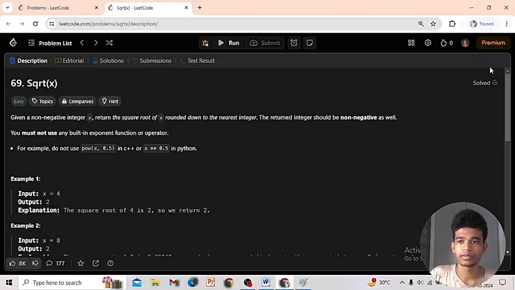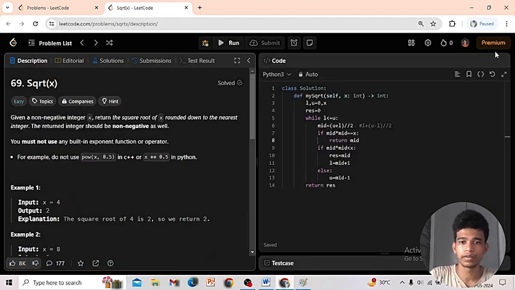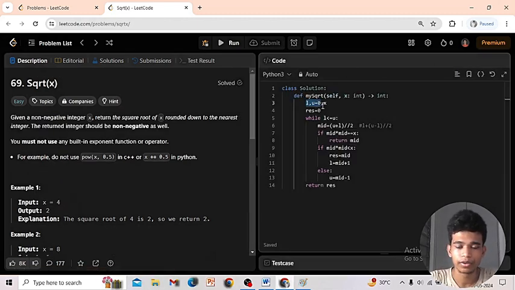Just observe, this code is super simple. Here L comma u is equal to 0 comma x. Now result is equal to 0. While L is less than or equal to u, mid is equal to (u plus L) divided by 2. We can also write it as L plus (u minus L) divided by 2 in C++ and Java, because we would otherwise face an integer overflow error. Now if mid into mid is equal to x, then I want to return mid. If mid into mid is less than x, what should I do? I should update my answer.